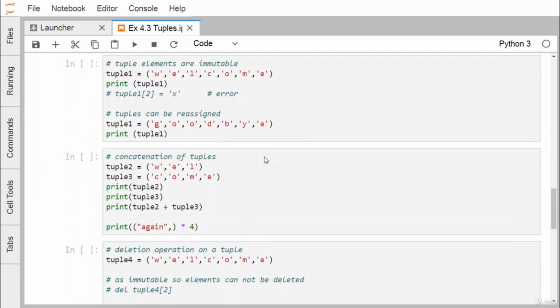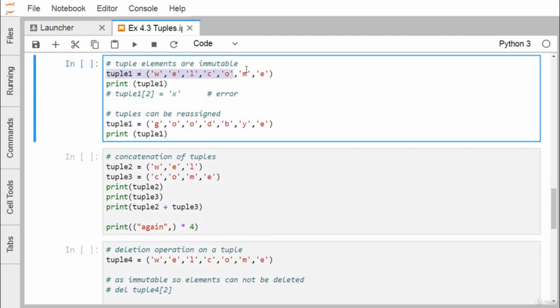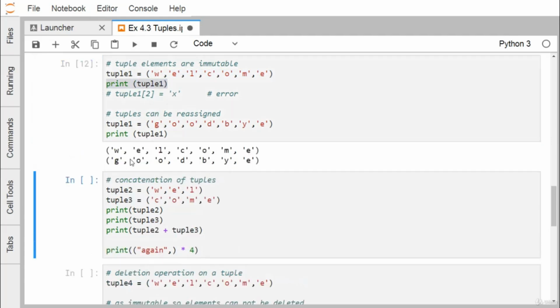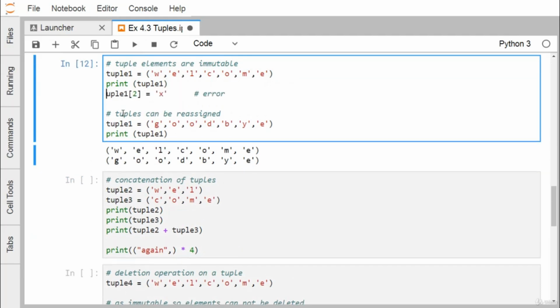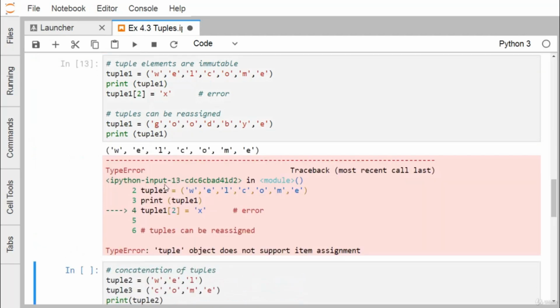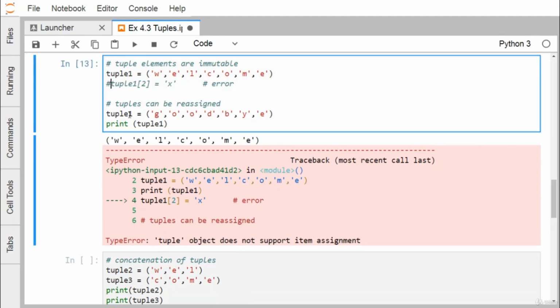Now we are going for tuple elements, which are immutable. After creating this particular tuple, if you print the tuple, it will produce output like this. But if you go on updating its content, it will produce an error message. You can find that there is a type error: tuple object does not support item assignment. That's why it is producing an error, and the name of the error is type error here.